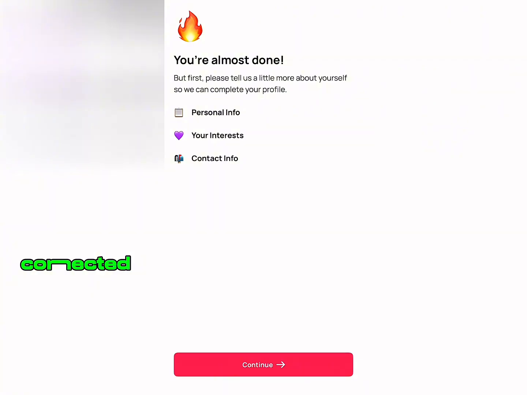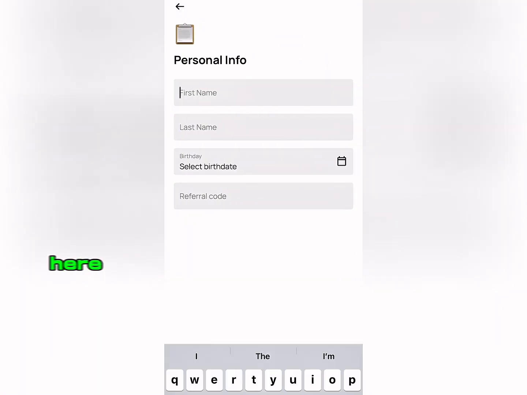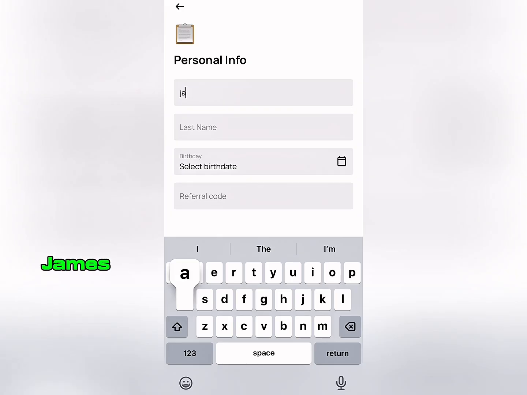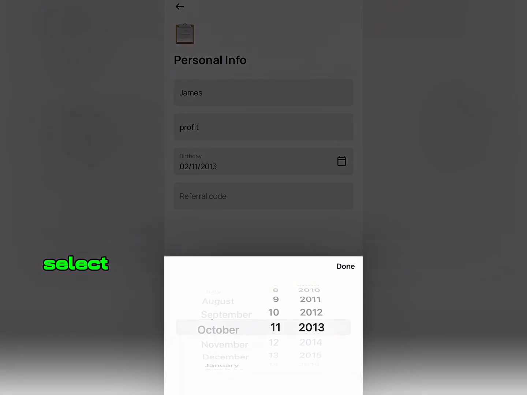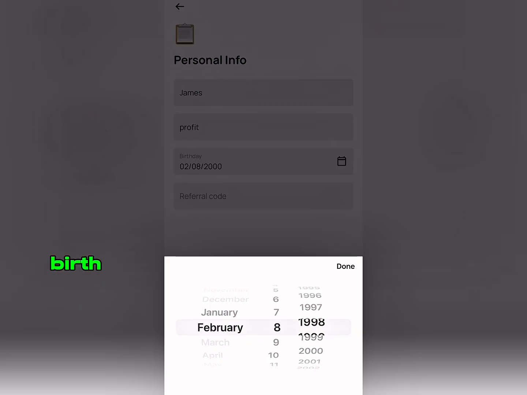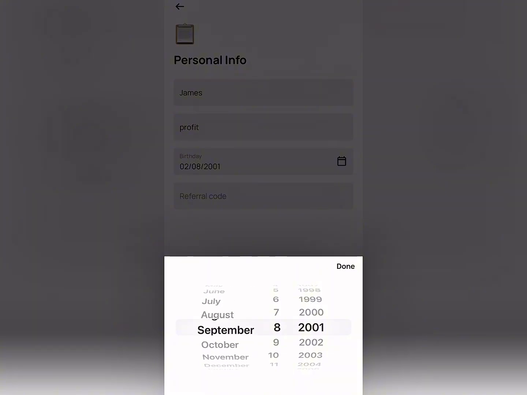Right here they say, but first please tell us more about yourself so you can complete your profile. Tap here. I can put in my name, Jamesprofit is not bad. Let me just remove this. Select your date of birth. Make sure you select your date of birth, because you will sometimes need to show your face in the video. So make sure you choose a good date of birth. Let me just choose any date of birth right here, even though it's not my own.